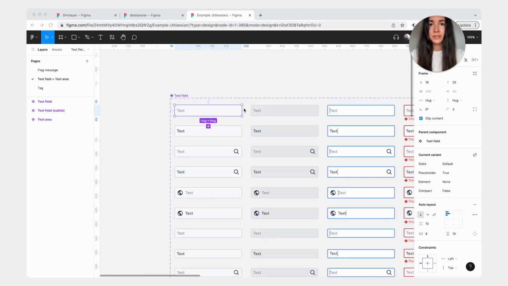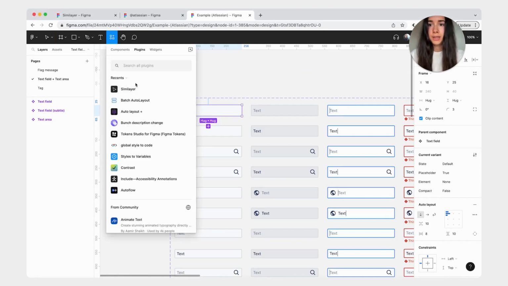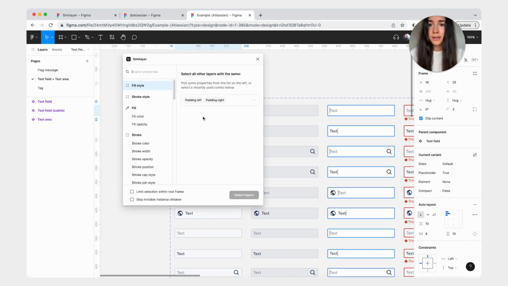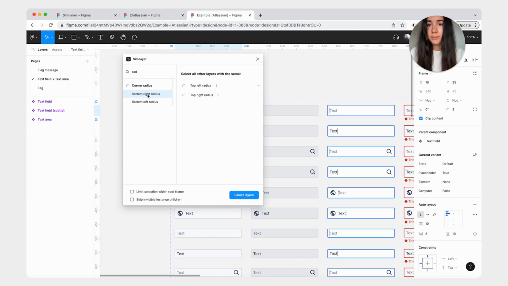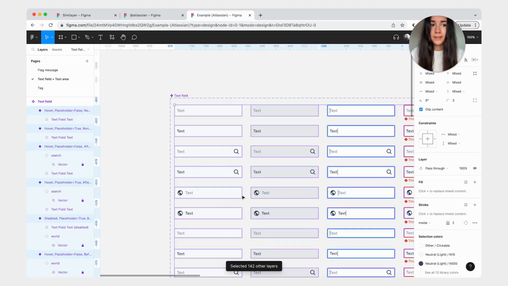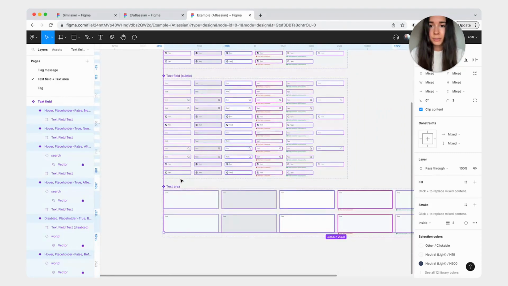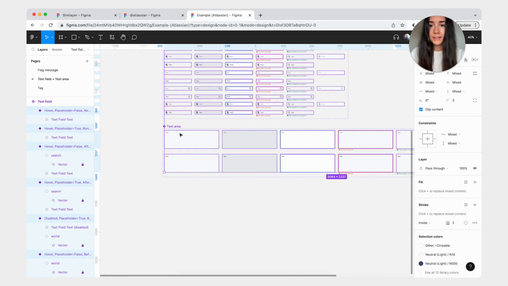So what I'm going to do is select one layer. In this case, it's going to be a text field variant, which has the border radius of 3. And then I'm going to go to plugins and I'll search for Simulator, then run the plugin, search for radius. And I could just do top left radius because I know that all of the other corners are also going to be 3. But just to be safe, we'll select all of the corners and then we'll press select layers. And as you can see, it selected all of my text fields in 2 different components and then also all of the variants in the text area.